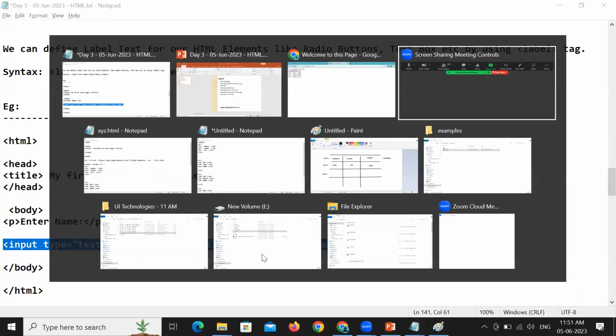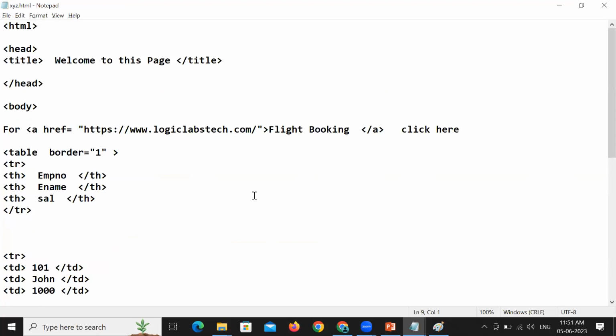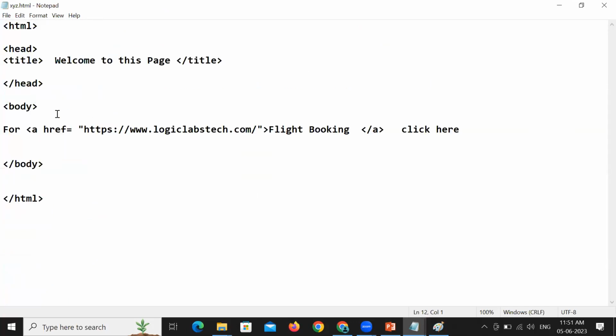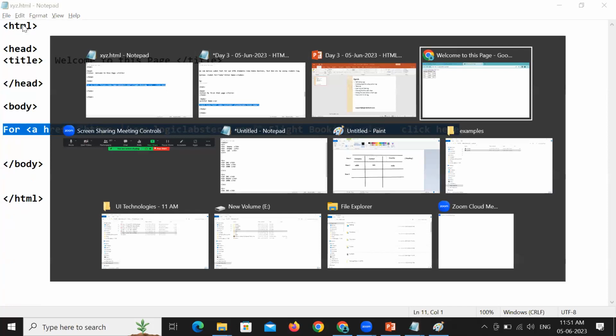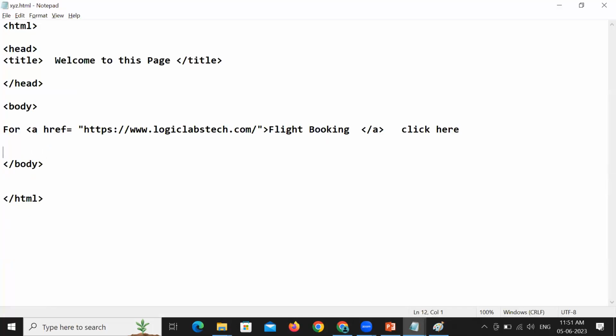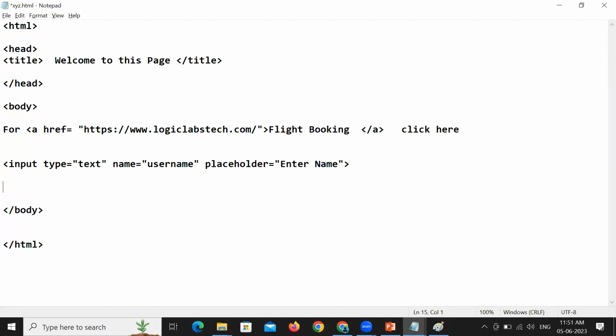Let me again go back to my current page. I don't want the table tag anymore. Let me remove the table tag. This is the anchor tag, which you have already seen. So this is the anchor tag example. Let's not disturb the anchor tag. Let's use the input tag below the anchor tag. So below the anchor tag, I'm using one input tag.